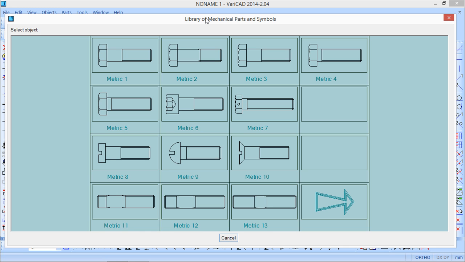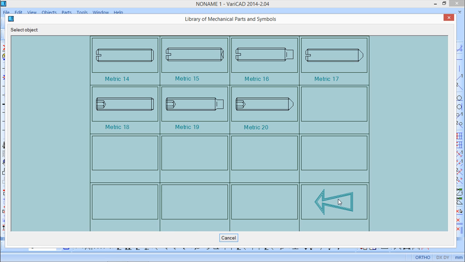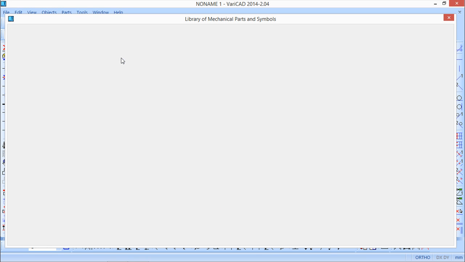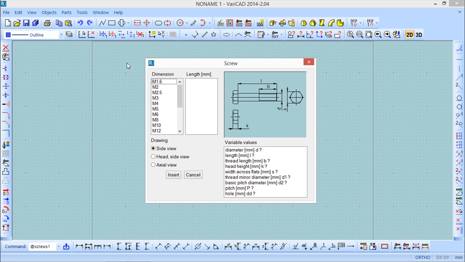in the type of the screws. We have all these types and a couple more on the following page, but let us see this first one. I think it's enough. So we have all these kinds of screws, all these families. We can choose one clicking on the icon, so metric 1. Then we must choose from this first list a dimension.